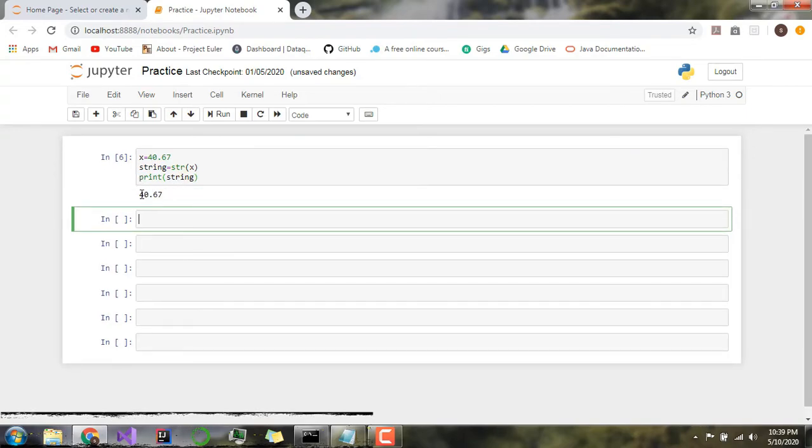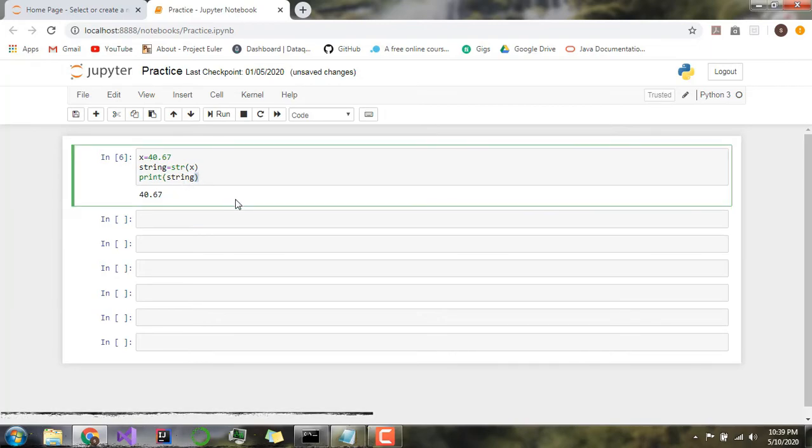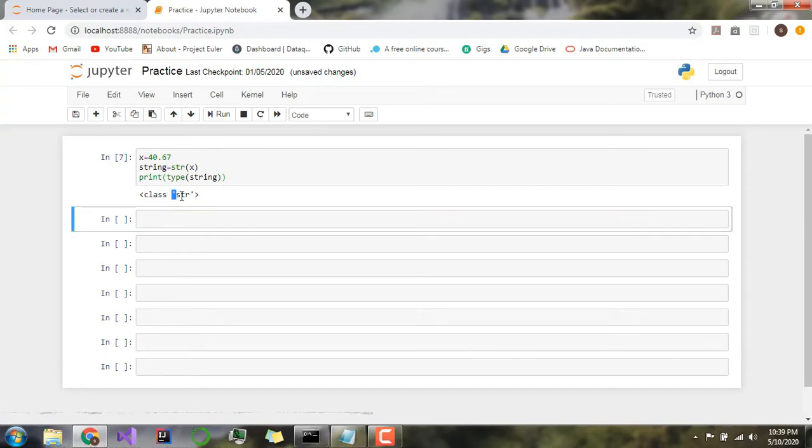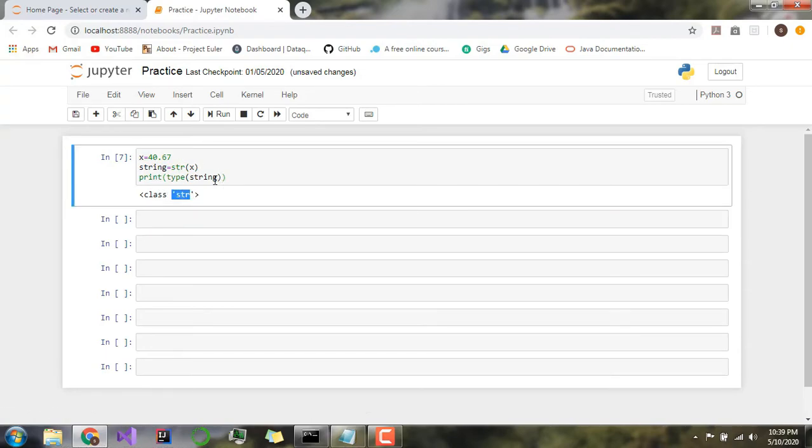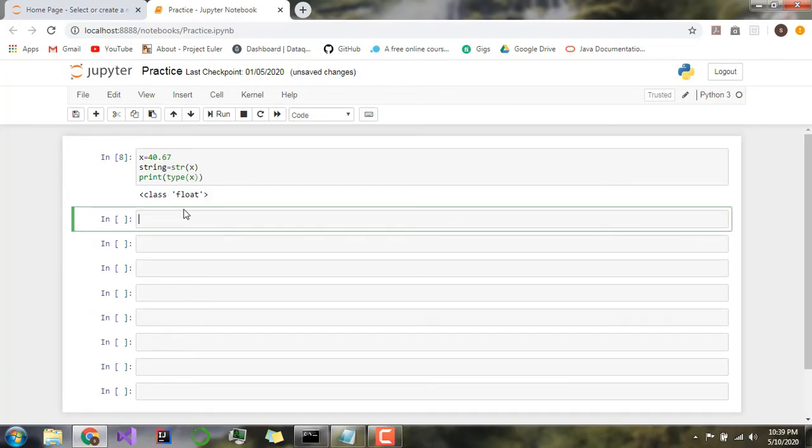Now this is not a floating point number. To confirm this, we can use the type function. This will tell me what data type this is right now. As you can see it says right now it is str. If you want to check which data type x was, it will say float. There you have it, that's float.